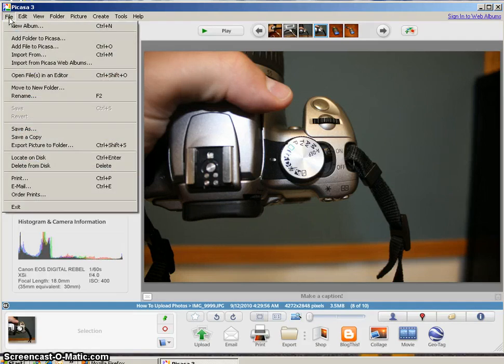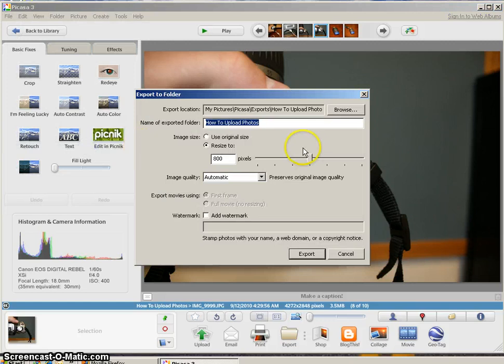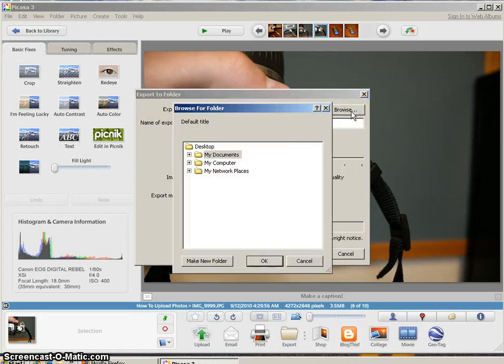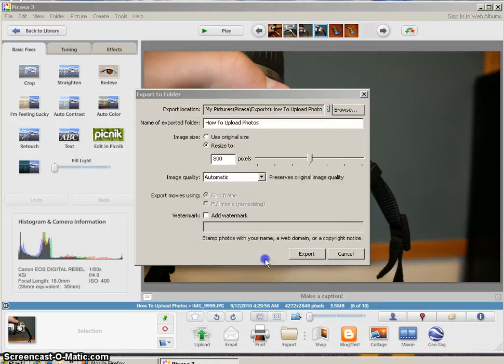So we'll select File up in the top. We'll select Export Picture to Folder. And here we're under Export Location. I'm just going to select the desktop, because I'm going to go back and, well, I'll explain that in a minute. Name of exported folder: how to upload photos and resize.